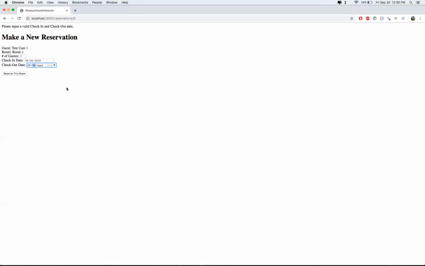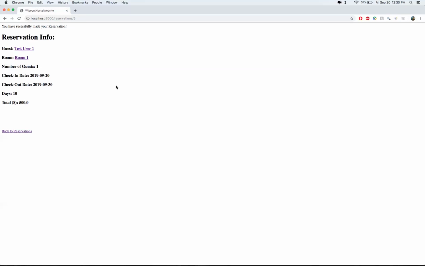So let's make this for 10 days approximately, starting today, reserve this room. All right, and once we've filled out the form successfully, we get redirected to a reservation show page. Up here, we'll get a little flash message saying you successfully made the reservation. And here's some reservation info. I've got the guests, the room, number of guests, and check-in, check-out date.